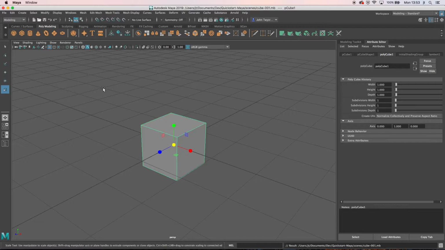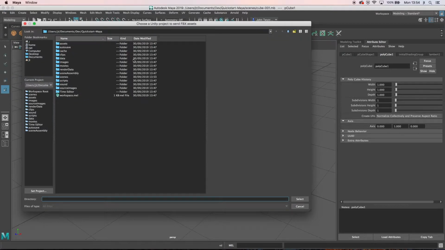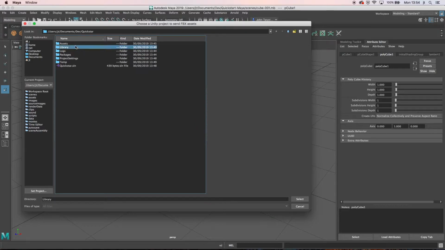With that object selected, so if I left click, select that object, I can go to File, Send to Unity. You can send the whole scene or you can send the selection. But first of all, I need to set the Unity project. I need to tell this software where the Unity project is. So I'm going to open up the folder which contains the Unity aspects.